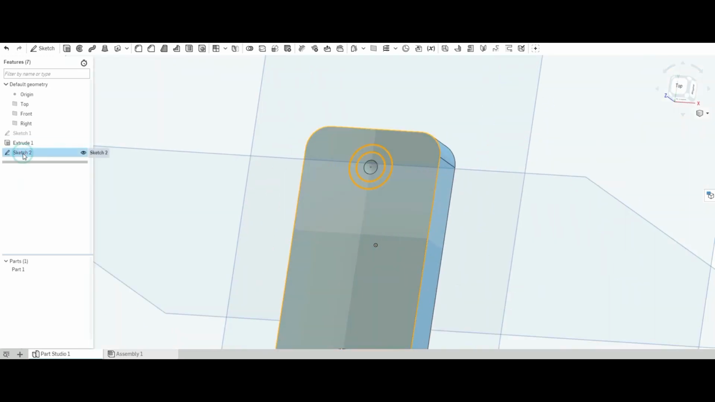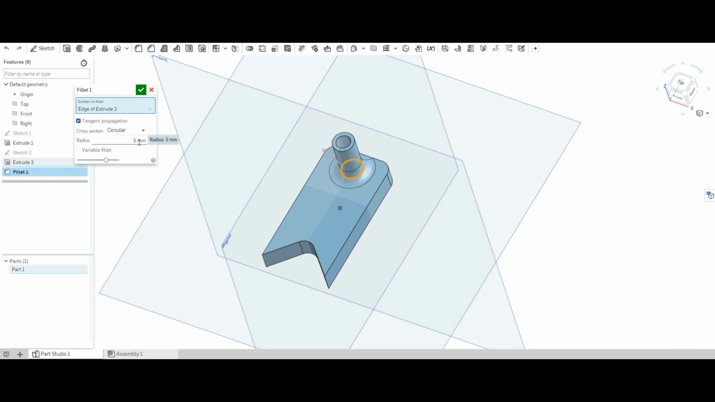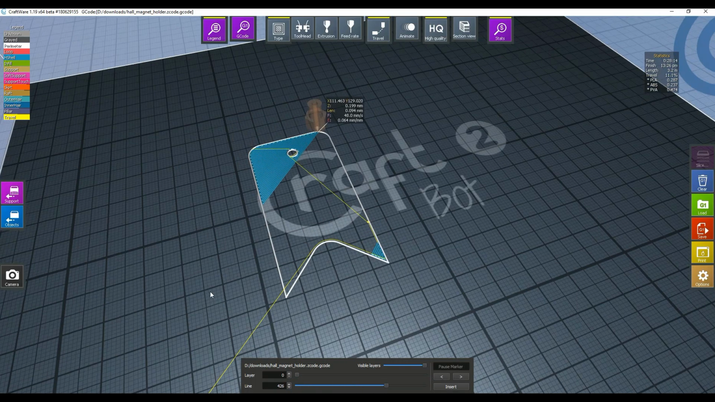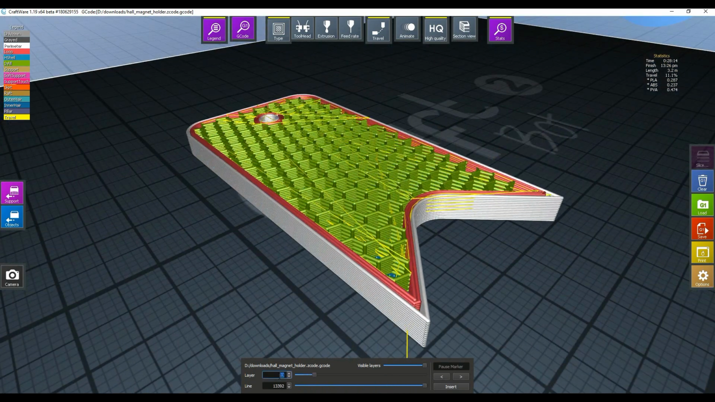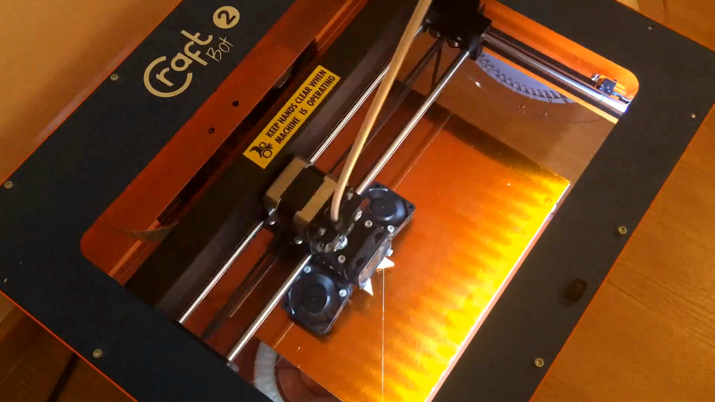This time I have used Onshape to create my 3D models. As always, I'm using Kraftware, my favorite slicer software, and Kraftbot, which is probably one of the best 3D printers.